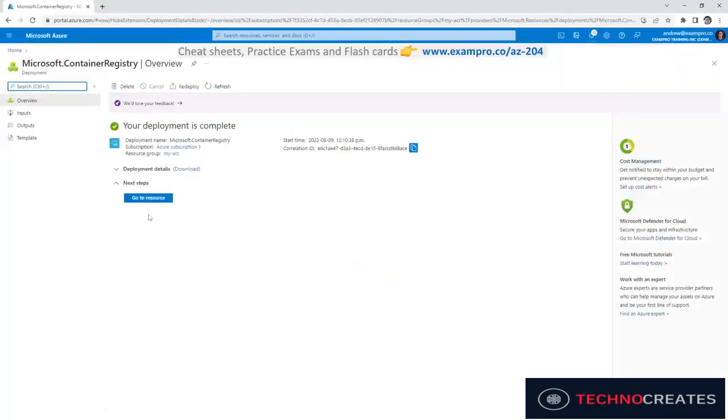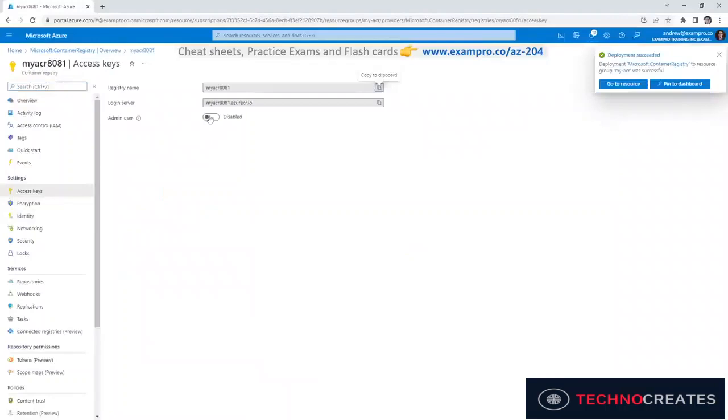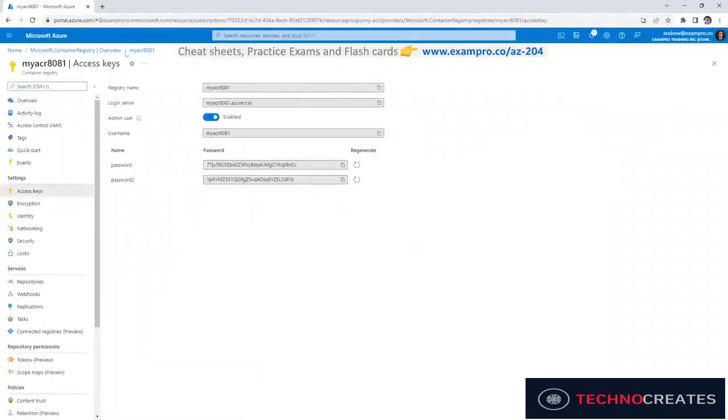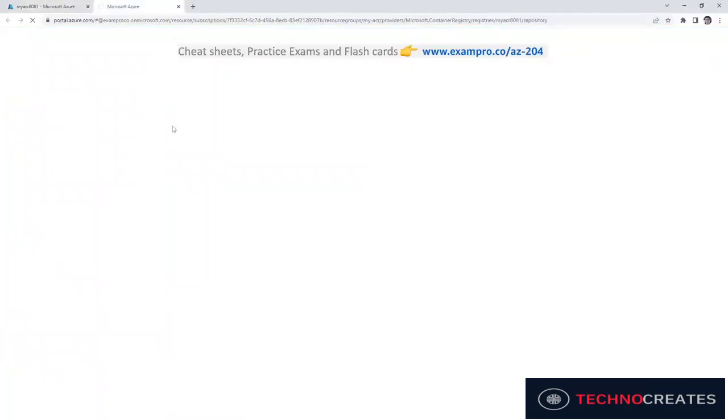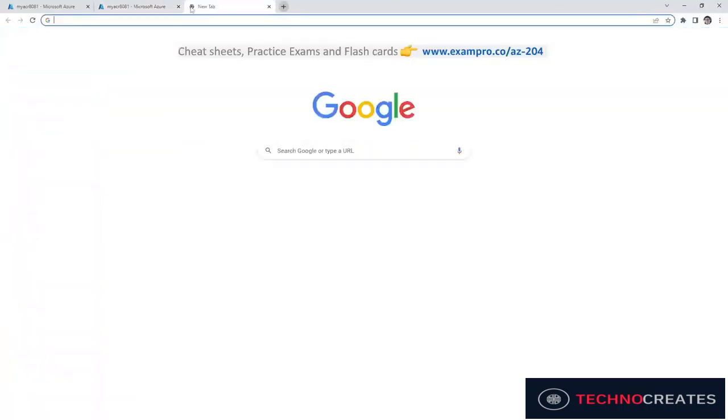All right, so that took less than 5 seconds, and we'll go ahead and go to that resource. And so what we need to do is go to access keys. We're going to enable admin user so that we can actually log in via Docker to our image. So now what we need to do is get some repositories going. And if we go over to the repositories tab, I don't think there's much we can do here. I don't know if we can create repositories directly here. I always just push. Yeah, so you don't have a button to say create a repository like GitHub. You actually have to push to it.